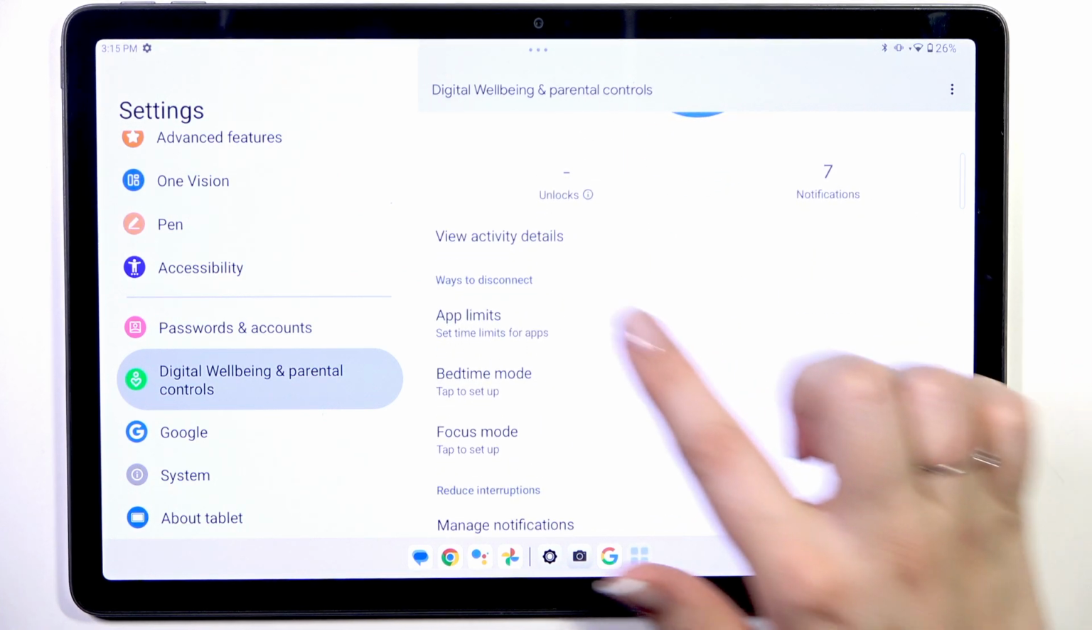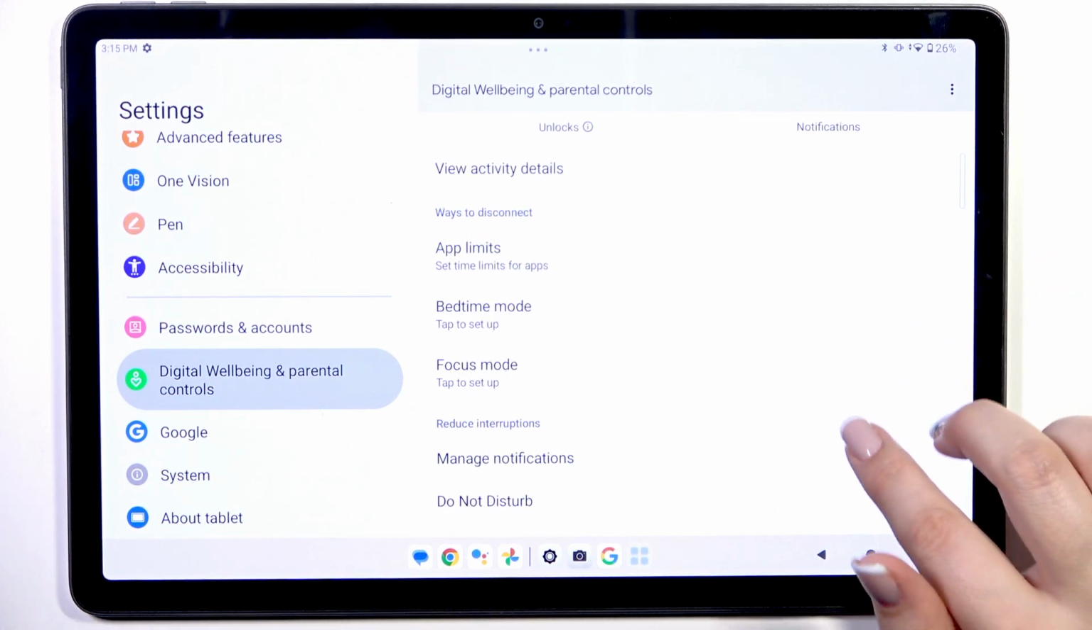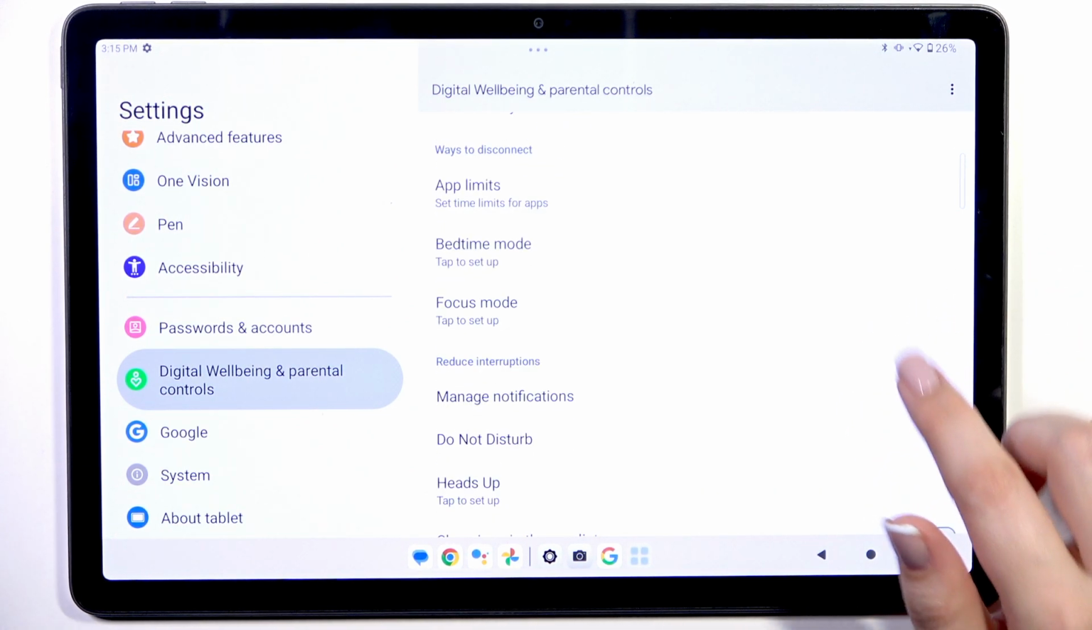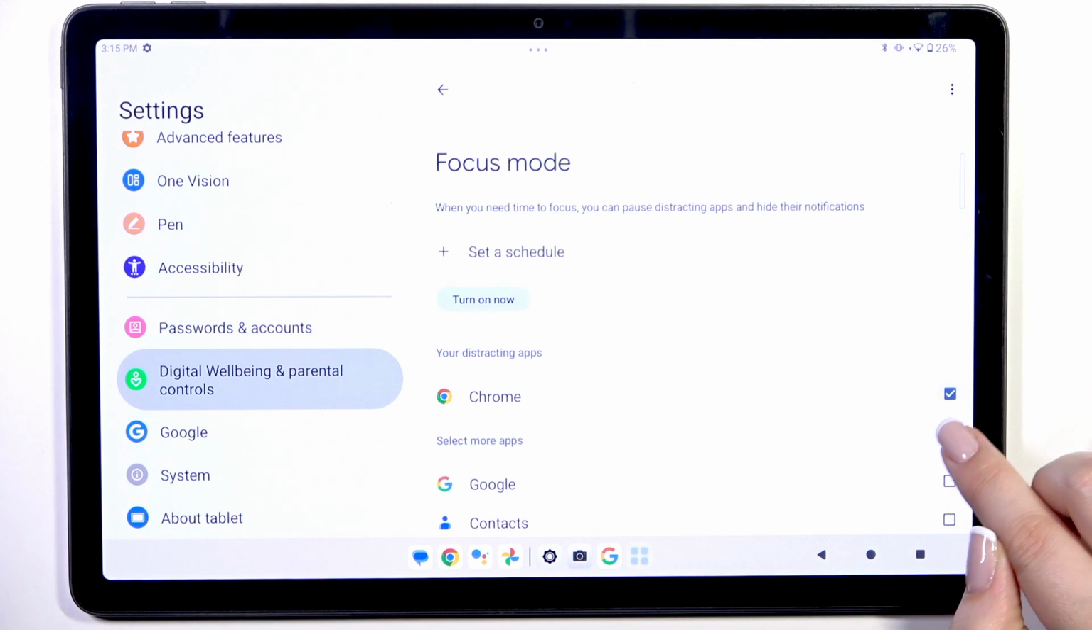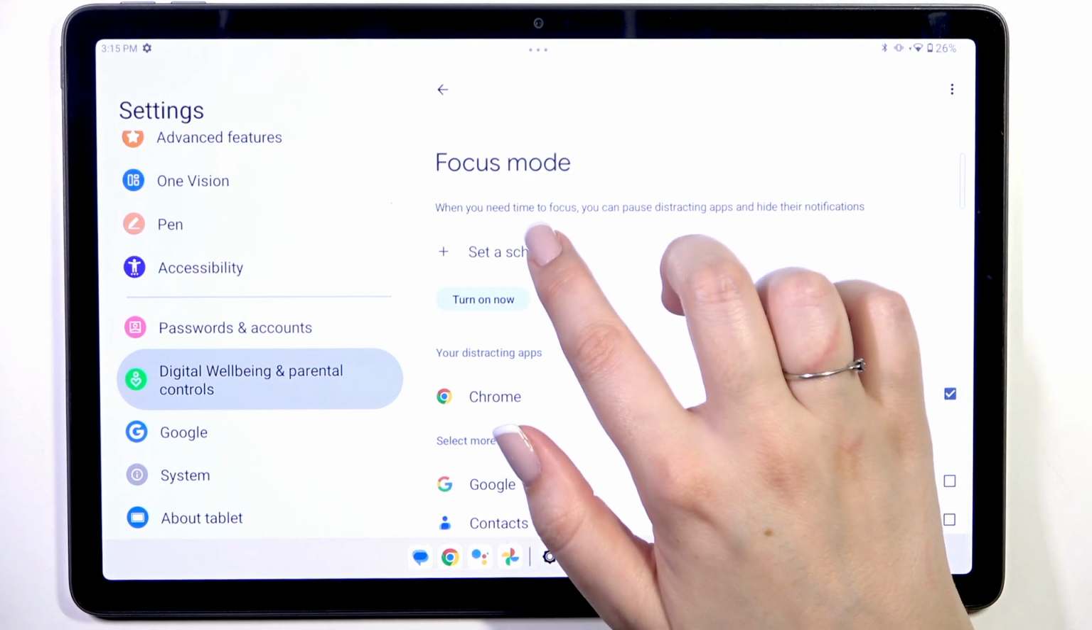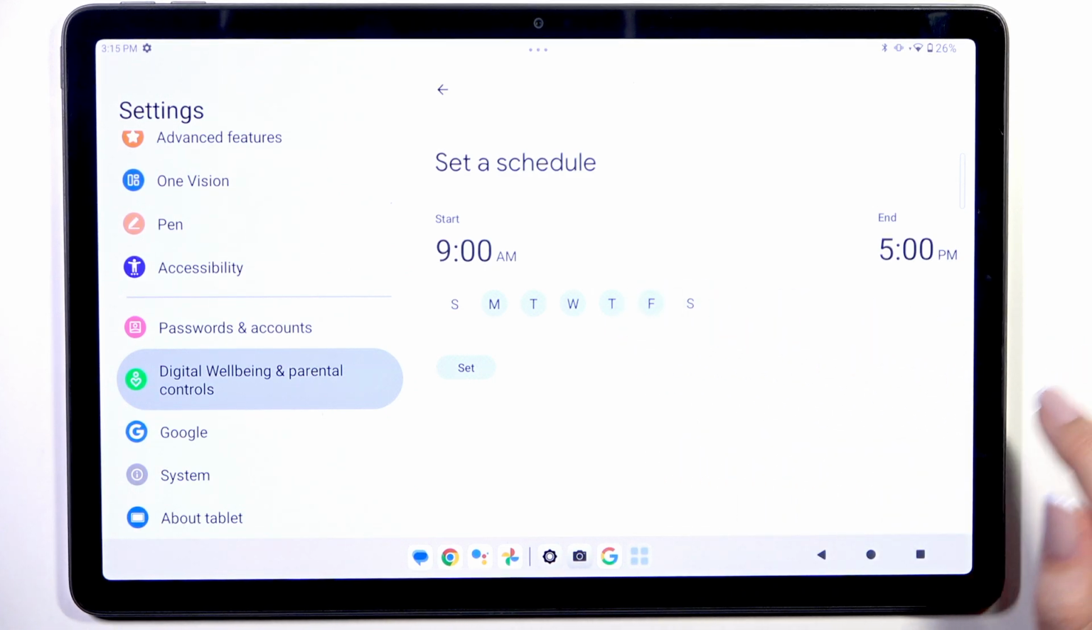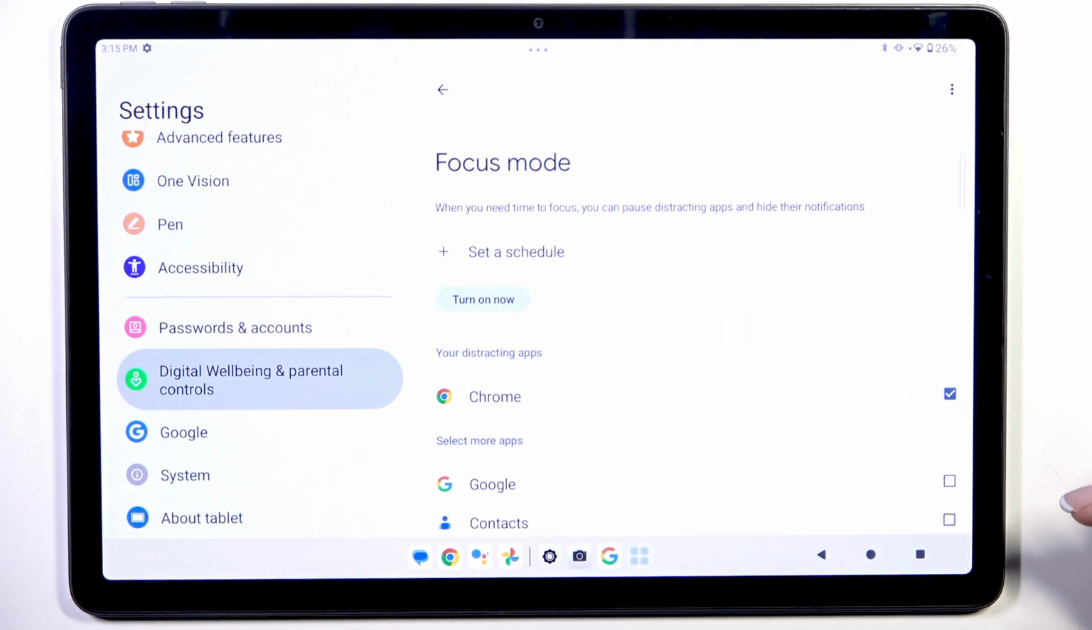Under it you've got also ways to disconnect, so again app limits, but you've got also bedtime mode and focus mode. So for example, if you need to work or you'd like to study or anything and you don't want to be distracted, you can select those apps which are distracting for you, then you can set the schedule, you can choose the specific days of the week or the time, and your device will basically limit the notifications from those apps using a set schedule.